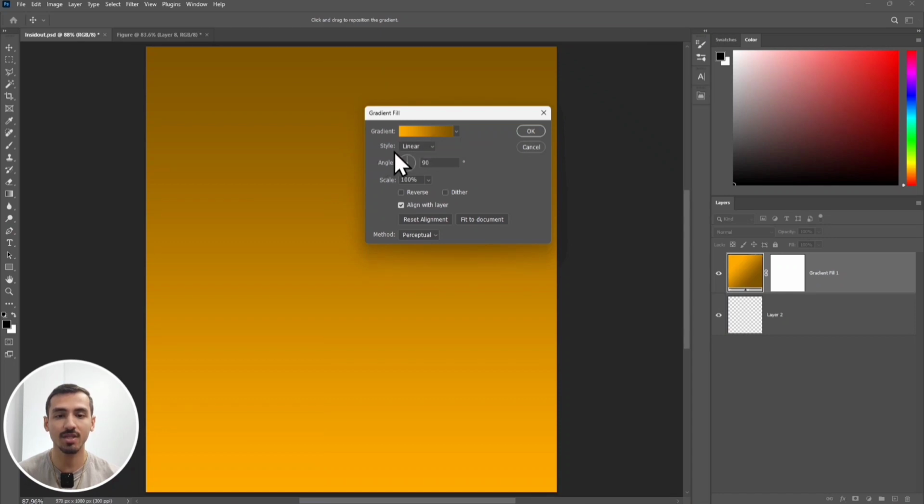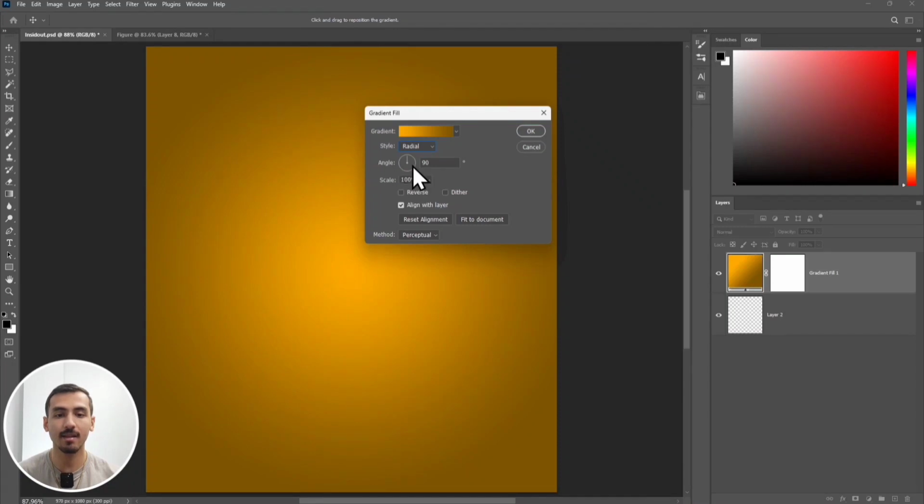Now let's change the style. The style should be changed to radial. The angle doesn't matter when the style is radial. The scale should be 100% and the options should be like this.